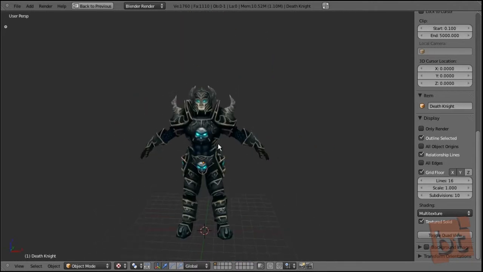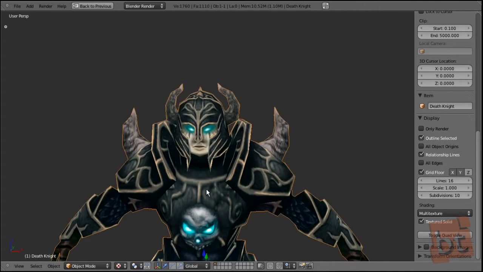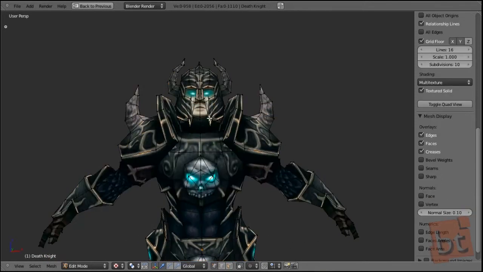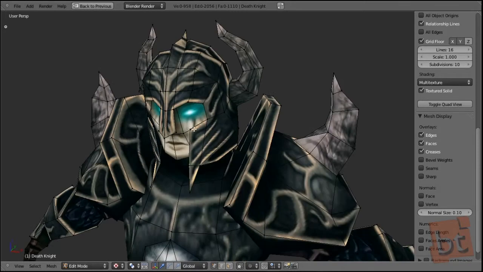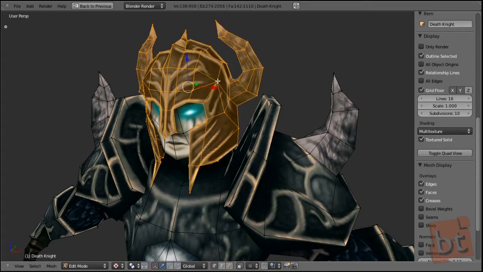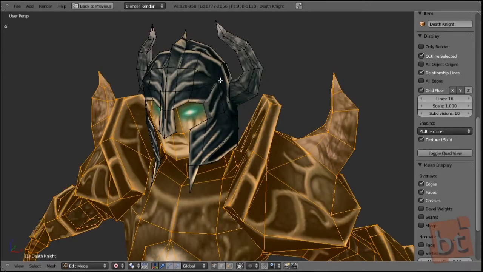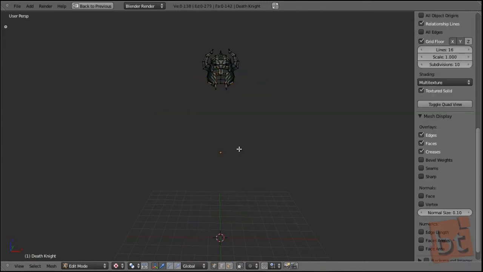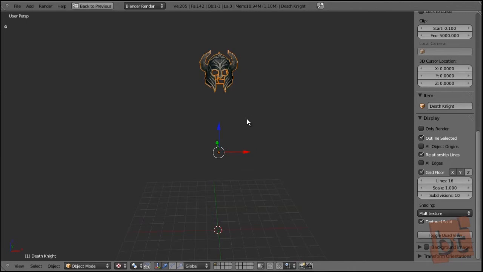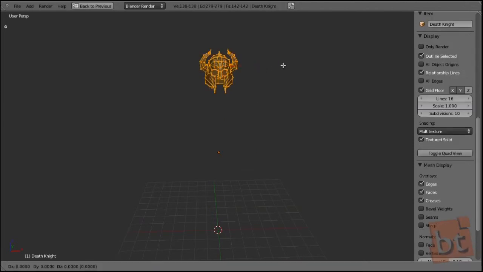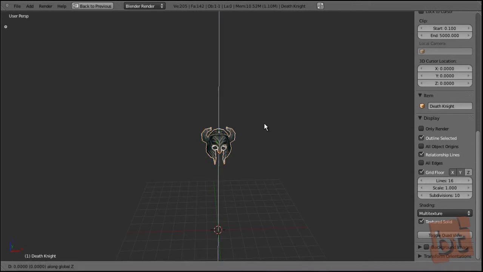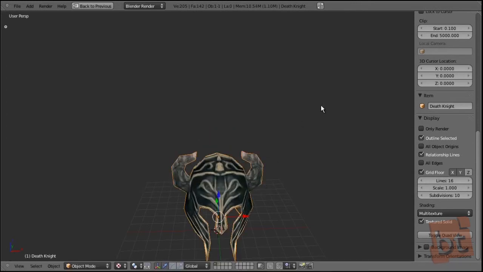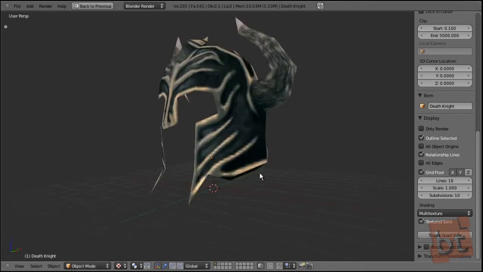Well, so having this applied here, we're going to see how to unwrap the helmet of this character. So let's select the helmet. When you are in edit mode, you can select groups of polygons by pressing L. And now Control I to invert the selection, and I'm going to delete it. Bye. Right, so now we just have this helmet here. Let's position it over the ground so it's bigger.